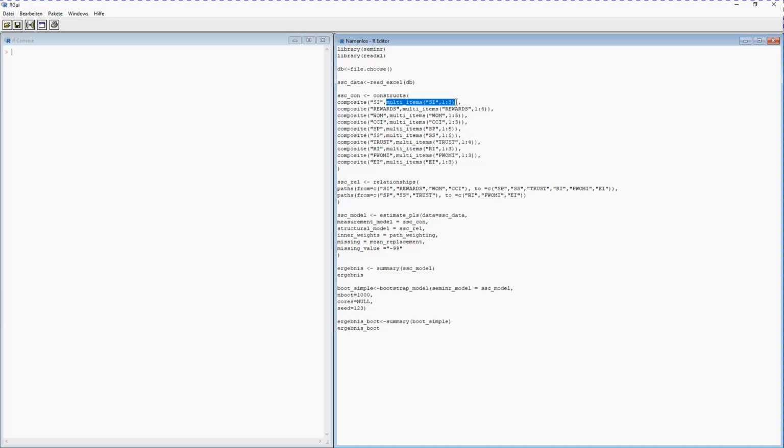The next part tells you where I get them from and what kind of construct I have. As you saw in the Excel file, I have only multi-item constructs, so constructs which result from more than one item. Here I'm using the command multi_items. I could also include single-item constructs. In this case I would have single_item, without the s. Here, however, with a standard version of a structural equation model, everything is multi-items.